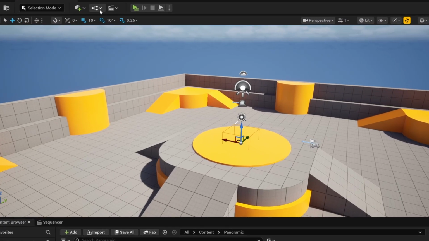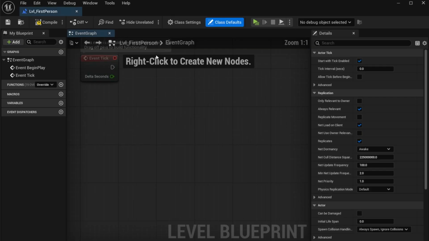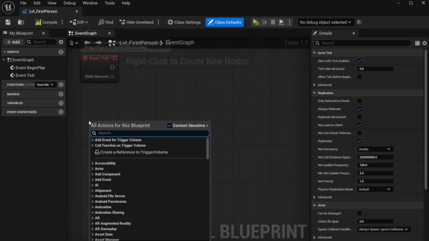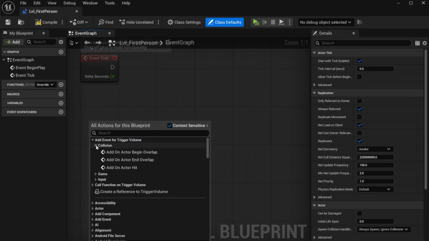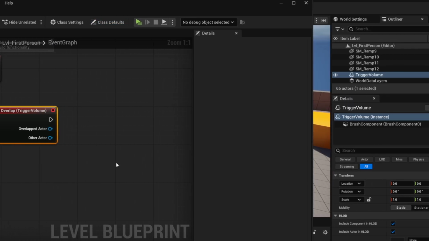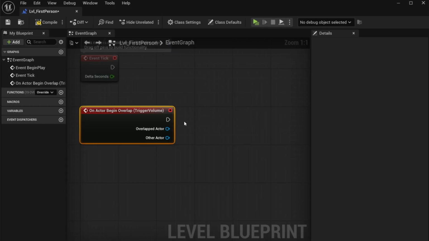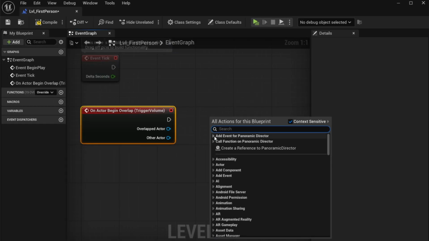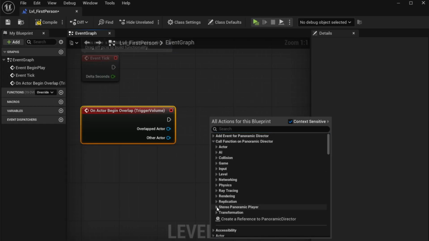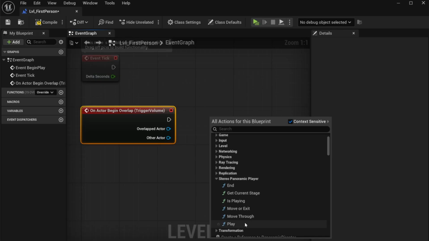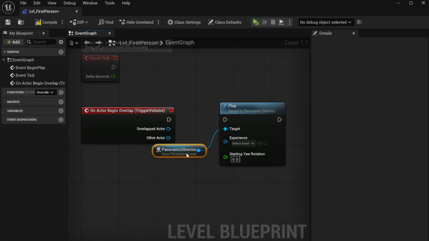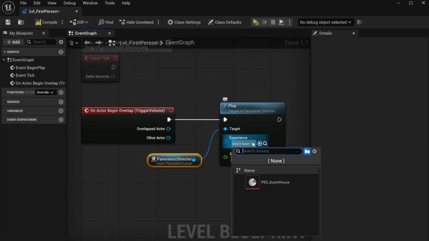Then, with the trigger still selected, we'll open the level blueprint, right-click in the event graph, and add an onActorBeginOverlap event for the trigger. Next, we'll select the Panoramic Director in the outliner, then go back to the level blueprint and right-click in the event graph and add a call to the play function on the Director. Then we'll connect that up to the execution pin of the trigger event and select the experience we want to run.